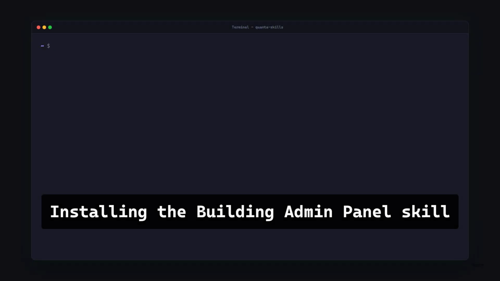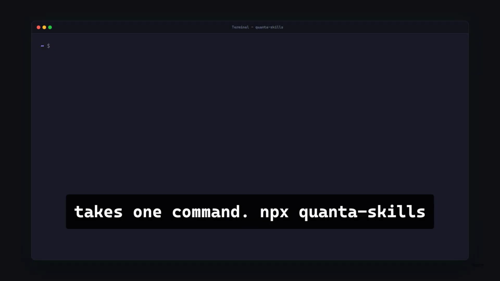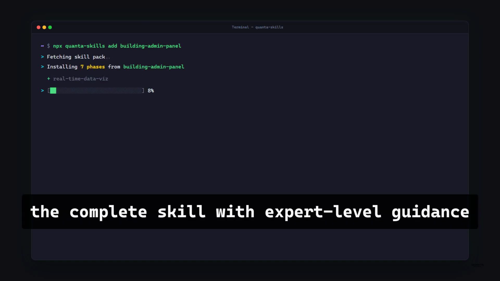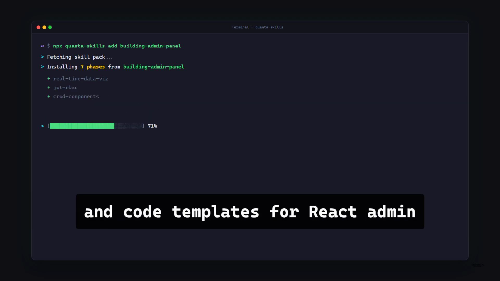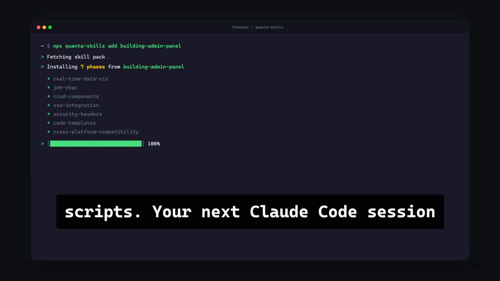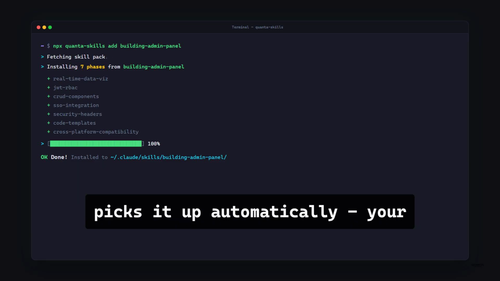Installing the Building Admin Panel skill takes one command: npx quanta-skills add building-admin-panel. That's it. You'll get the complete skill with expert level guidance and code templates for React admin portals, Express.js middleware, and PostgreSQL seed scripts. Your next Claude Code session picks it up automatically.